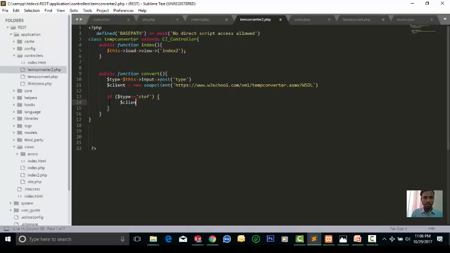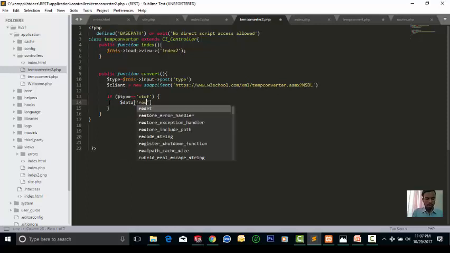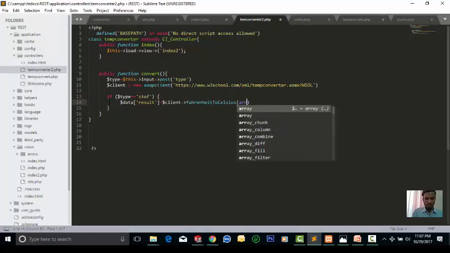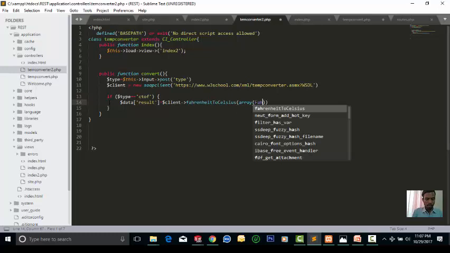variable whose name is data. We set a variable result, which also provides the client, right to mentioning heading, and need to initialize the Fahrenheit.